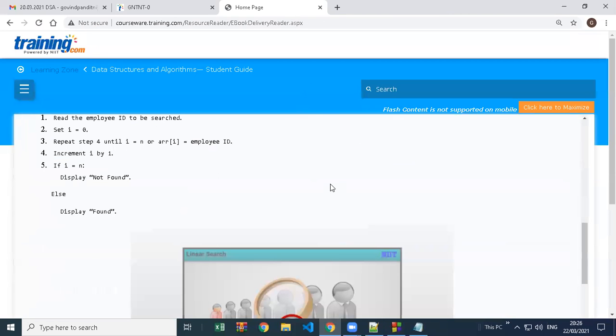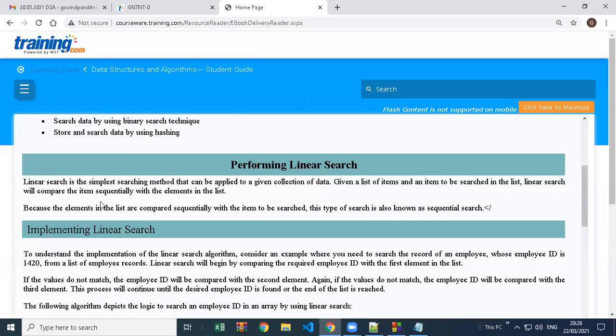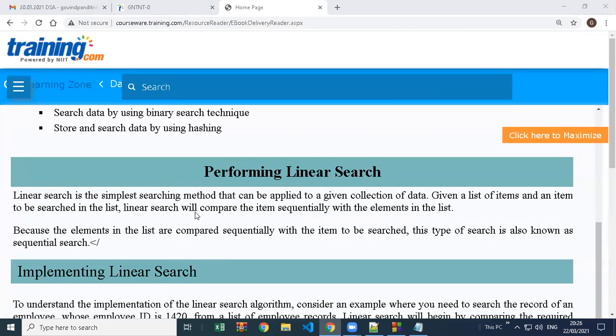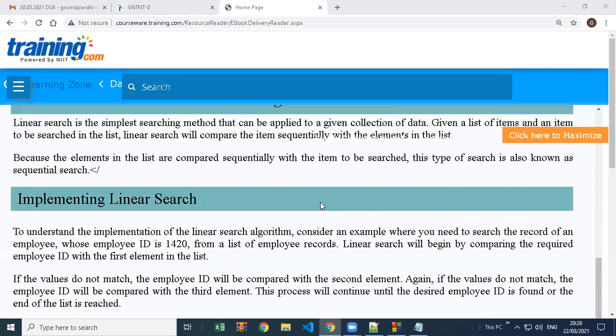Again, one demo related to arrays. Now you can see linear search. Linear search is the simplest searching method that can be applied to a given collection of data. Given a list of items, an item to be searched in the list is compared sequentially with the elements in the list. Because the elements in the list are compared sequentially, it is also known as sequential search. Linear search and sequential search are the same.